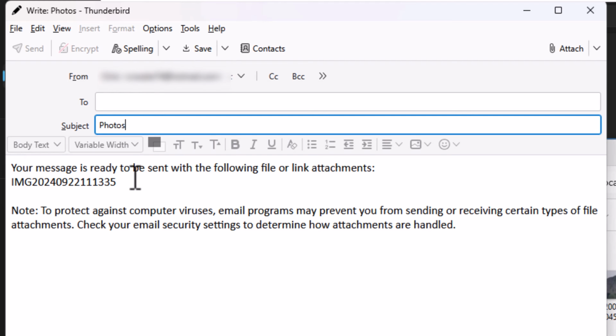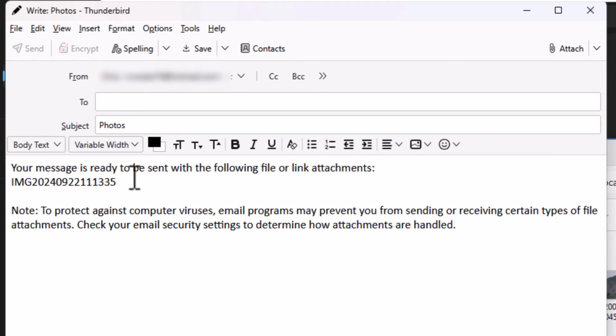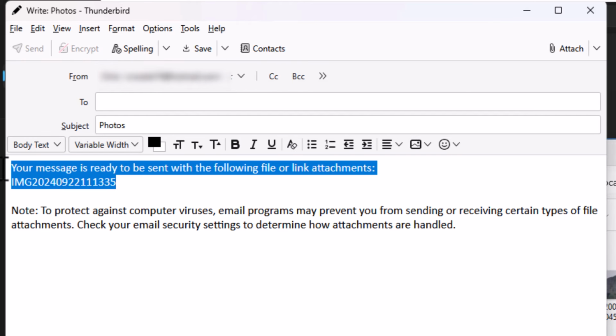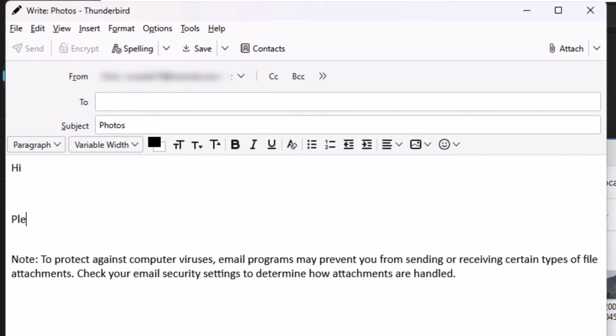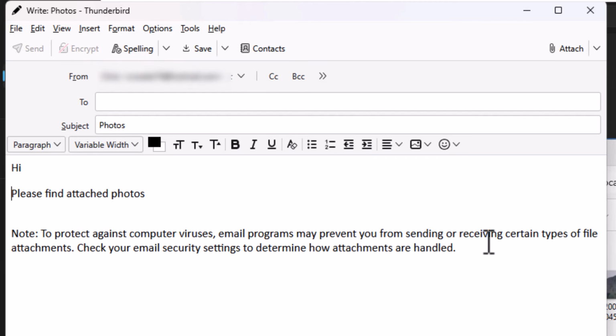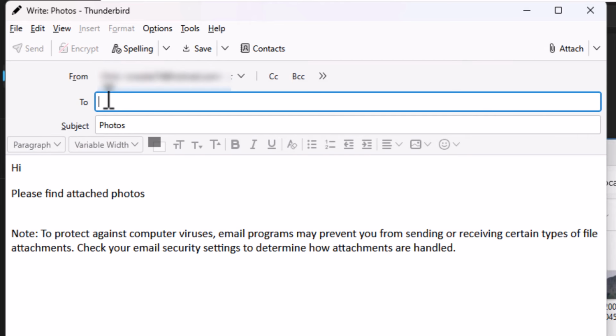Now, if you don't want to have this, if you want to put your own message in there, you can delete that out and put in your own message. So if I put please find attached photos. Okay, I'm going to leave the virus warning in, but you don't have to. You can get rid of that if you want as well. Okay, so I'll put the email address of who I'm going to send it to, and then I'm going to click send, and that will send the message off via Thunderbird quickly and easily without any fuss.